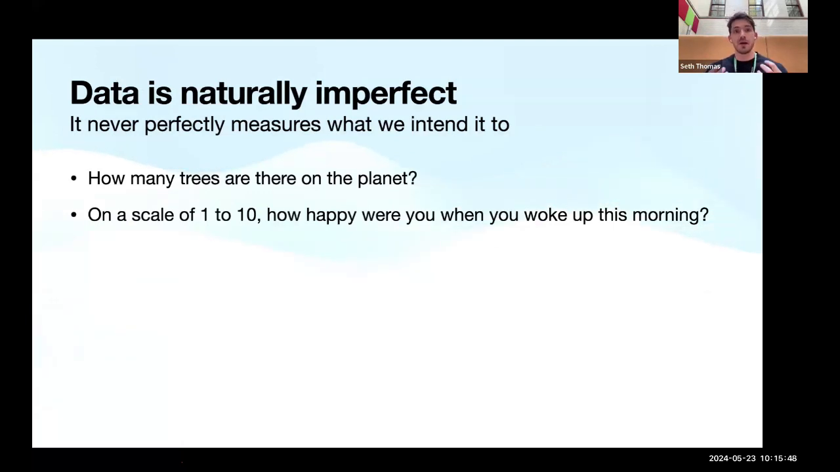Another challenge that we face is that data is naturally imperfect. It never measures exactly what we want it to. If I wanted to measure, for example, how many trees there are on the planet, it's an absolutely mammoth task for me as an individual to go around and physically count the number of trees. What's more likely is that I would take a representative sample of land. I'd take an area, I'd count the trees within that, and then I would apply it to the surface area of the world.